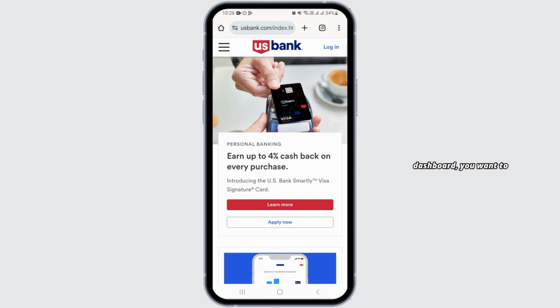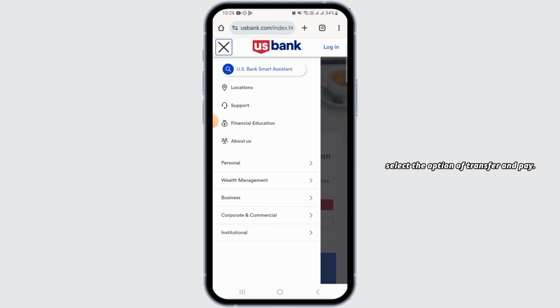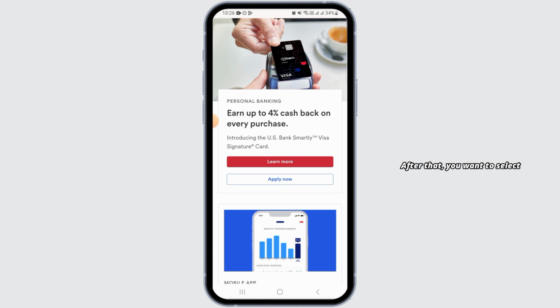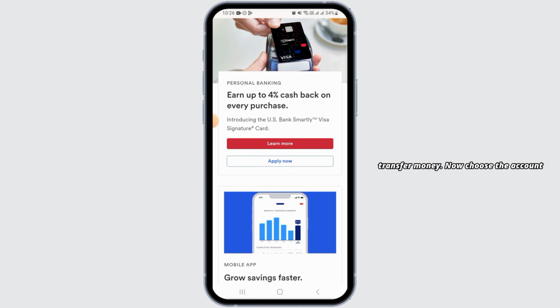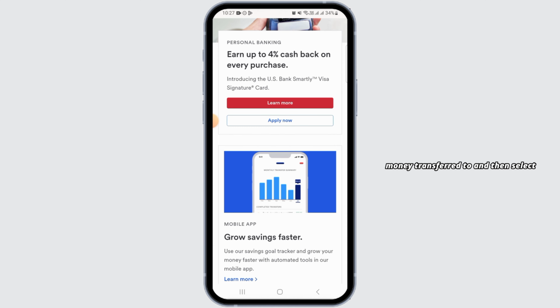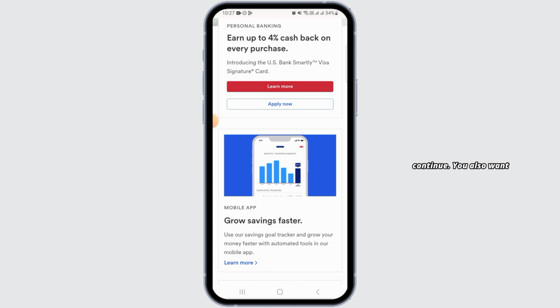Now, from the dashboard, you want to select the option of Transfer and Pay, then choose External Transfers and Wires option. After that, you want to select Transfer Money. Now choose the account you would like the funds taken from. Select the account you would like the money transferred to and then select Continue. You also want to select Link a New Bank Account if the external account you want isn't listed.